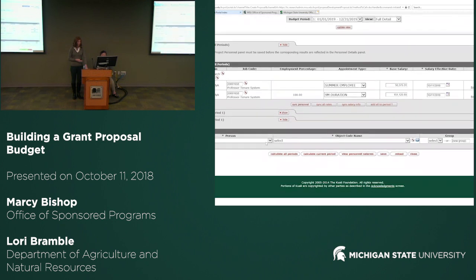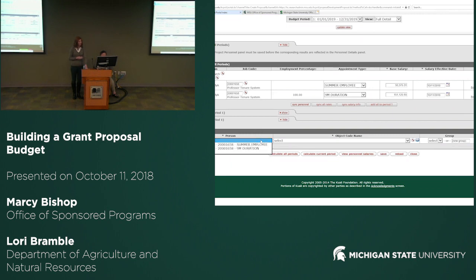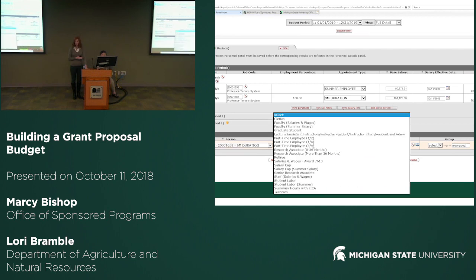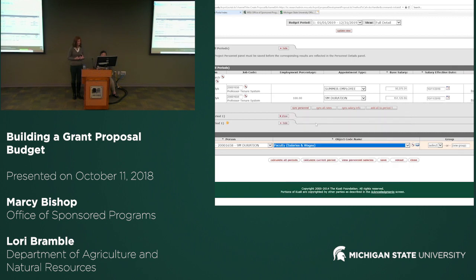You can see Marcy clicked on Show to open that up. And then you'll see here where there is the Person drop down. So you choose the person that you'd like, and then you have to select the object code. So there are a number of choices here. So you can choose faculty salary, or you can see their summer salary for faculty. So we'll choose one of those.